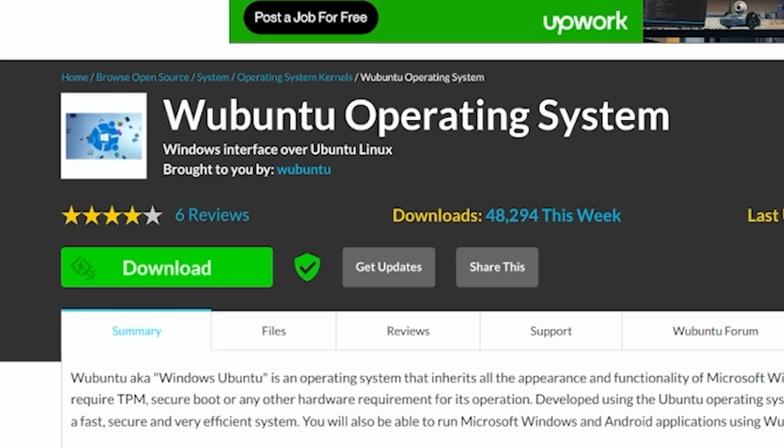Now, where it gets into a bit of shadiness is how many people have downloaded this? 48,000 people downloaded Wubuntu this week? And it's only got 6 reviews? Man, I ain't gonna say that's botted, but that sounds botted as fuck, homie. God damn. Anyways, I actually installed it.